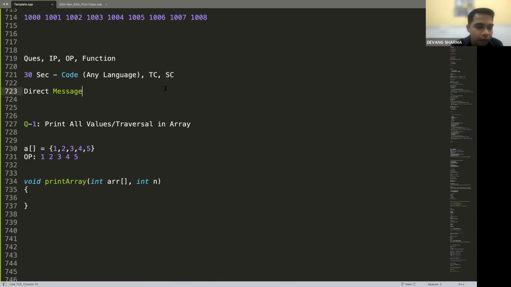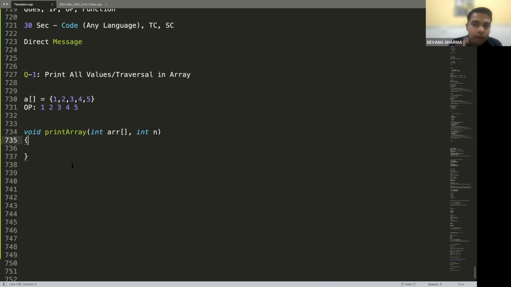Got it? So are instructions clear to all? Let me know. Are instructions clear to all? The new people specifically. Those who are already there, they know, right? Okay. One thing I'm noticing, a lot of you are giving the time complexity right, but you're not giving the space complexity right.